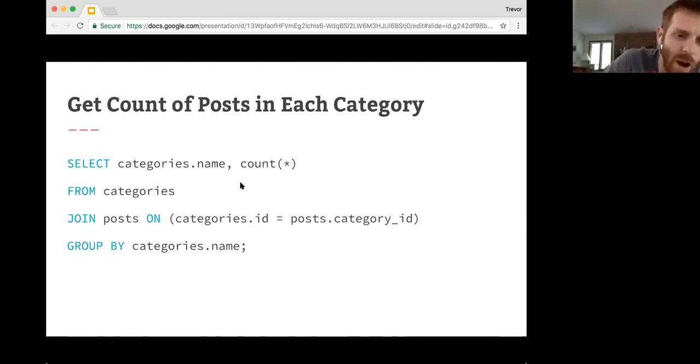And group by and count here are working together. So the idea here is I'm getting that big table full of results, right? It's going to have all of the columns from the posts table and all of the columns from the categories table. And a lot of these posts are going to be in the same category, right? So the same category is going to show up in category name several times in that result.